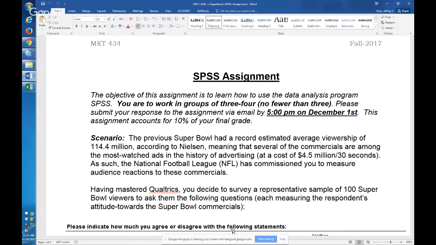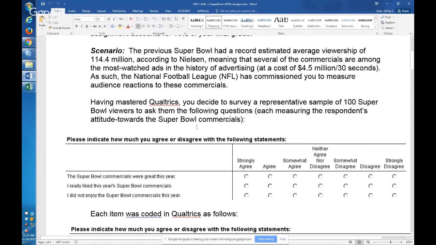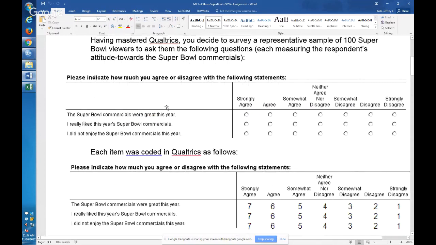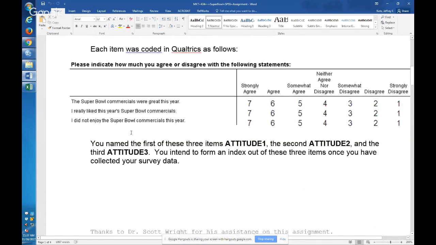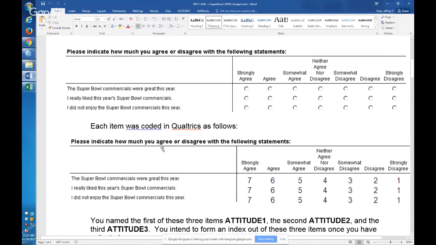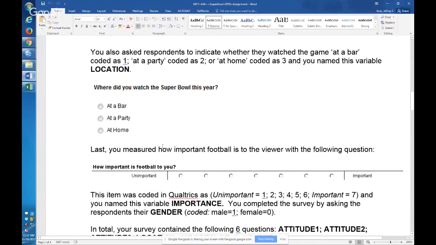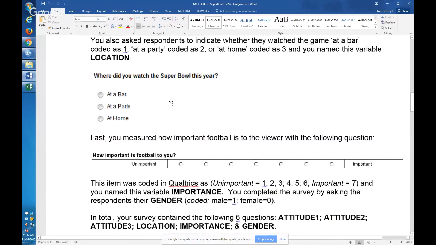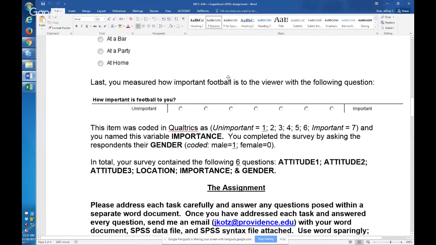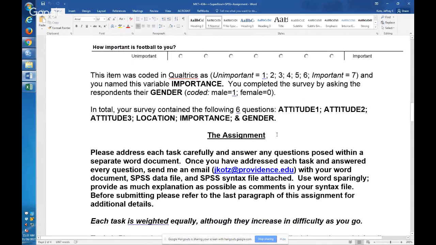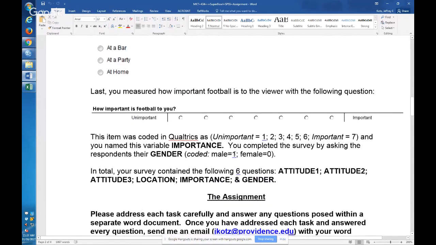It basically describes a couple of different variables regarding Super Bowl commercials. So attitudes toward Super Bowl commercials: I think they were great, I really liked them, I did not enjoy them. Those are 3 attitude metrics, and they're put here as attitude. Where did you watch the Super Bowl? At a bar, at a party, at home? How important is football to you on a 1 to 7 scale, where 1 is unimportant and 7 is important? So there's 6 questions in here. There's also something which captures gender. Gender is coded 1 male, 0 female.